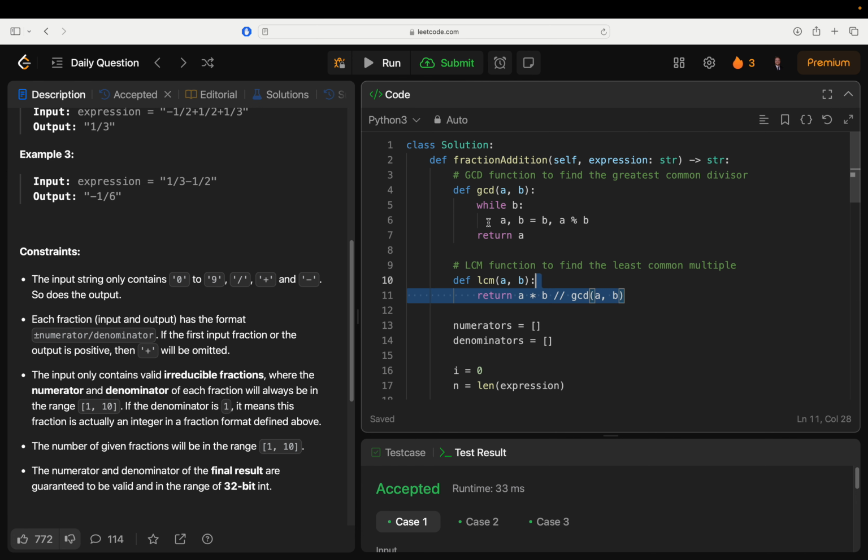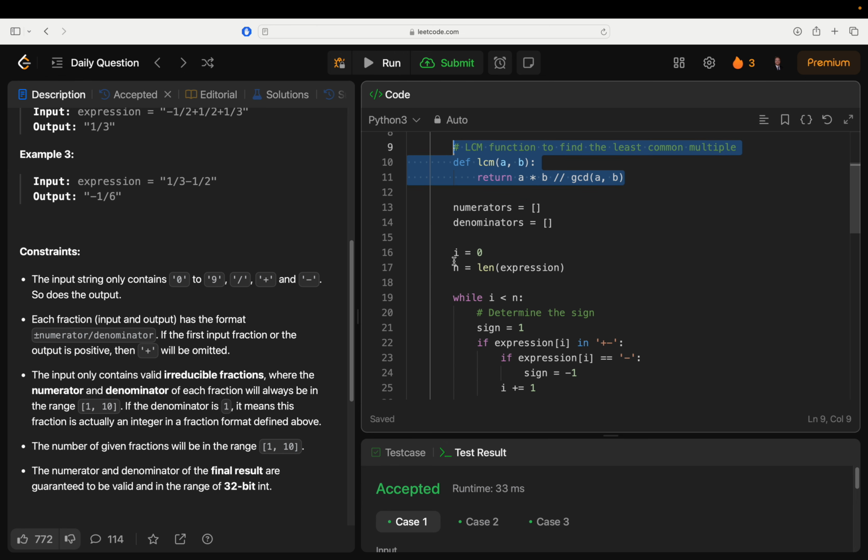So to calculate the fraction addition, you're going to need to calculate the greatest common divisor, and then that's going to help you calculate the least common multiple, and then that's going to help you calculate the denominator that will result in an irreducible fraction, because you'll have it down to the lowest terms. When you add them all together, you can use the LCM to figure out what the denominator should be at the end, and then adjust the numerators accordingly.